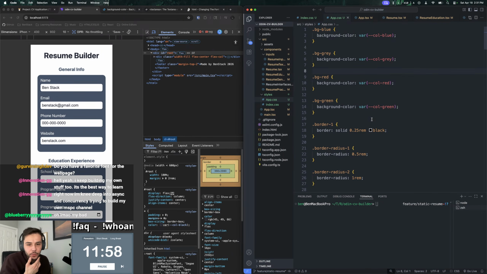Hell yeah, I keep building my own stuff too. It's the best way to learn. Exactly, innovation. Like as Gervier was saying, building your own compiler, that's so fun. That's awesome to learn how that stuff works, right? Right now I'm knee deep in async concurrency trying to build my own MPSC channel. I don't even know what that is, to be honest with you. No worries, blueberries. I was getting there. I was just taking my sweet time.